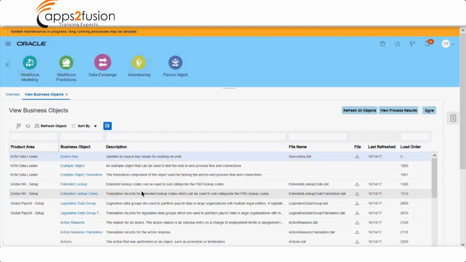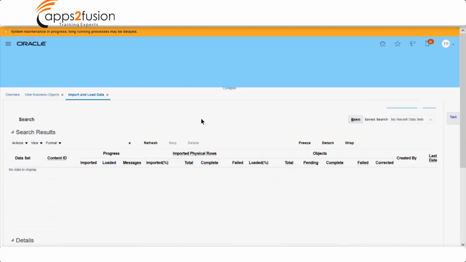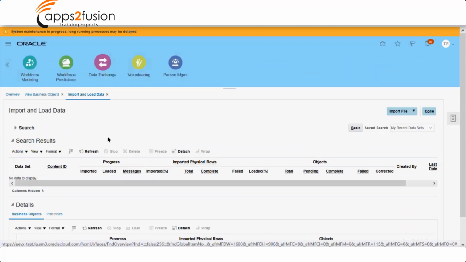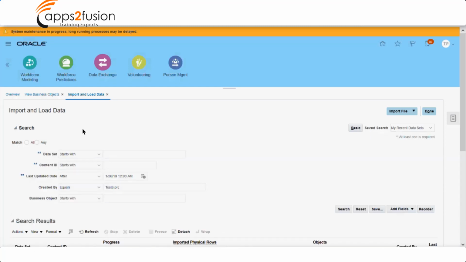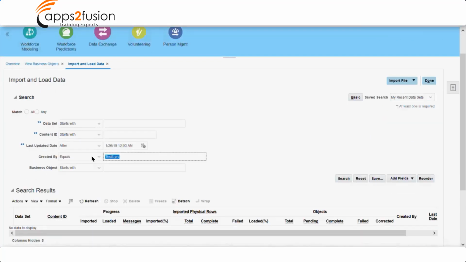I'll show the steps. And the second option available is Import and Load Data. This is the navigation where we actually do a load. So for your previous question, you asked whether import and load are different actions or a single process. Yes, import and load are two different actions which we can do together.